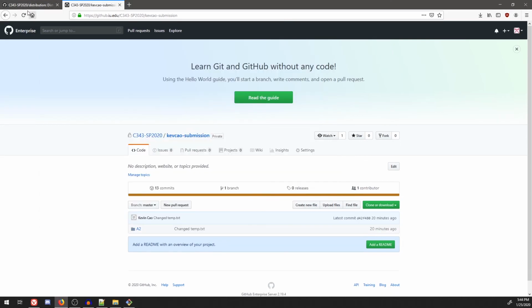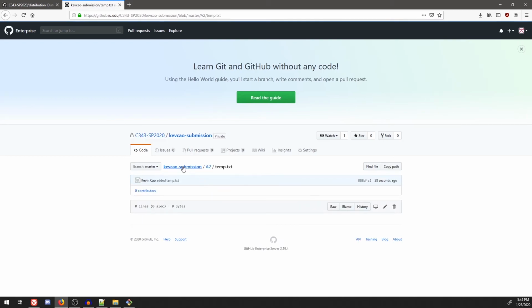So if we go here now and I refresh this, there we go. Added temp.txt. And so it's there now. And of course it's empty.